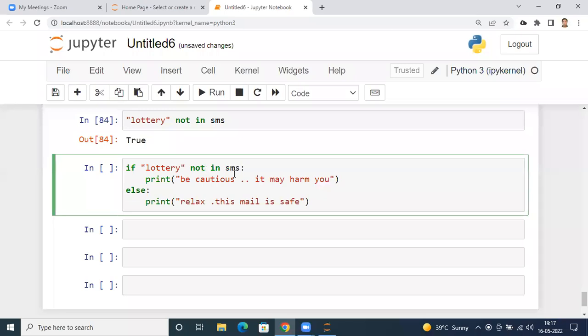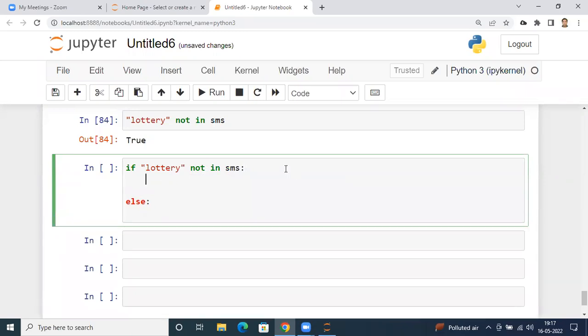It should be mentioned properly, whether it is spam, or ham, or a safe mail, something like that. So can you tell me what should I type here in the print, and what should I type here in the print? Tell me, everyone. We have to use not in only. In print we will type this mail is safe. Very good.